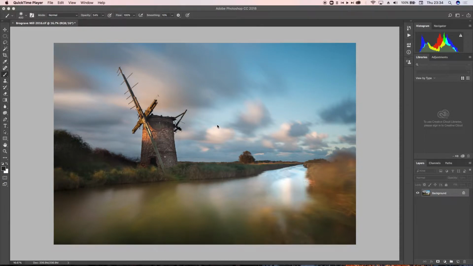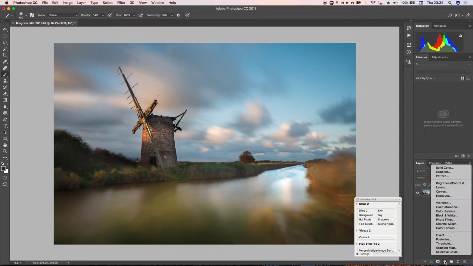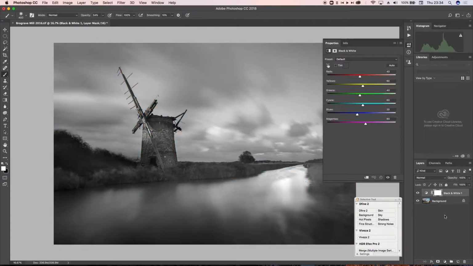So open your image in Photoshop as normal, and then go to the icon which shows you the different adjustment layers, and then click on the black and white adjustment layer. And you'll notice obviously the image turns black and white, and you get the sliders for the different color channels to darken or brighten them.